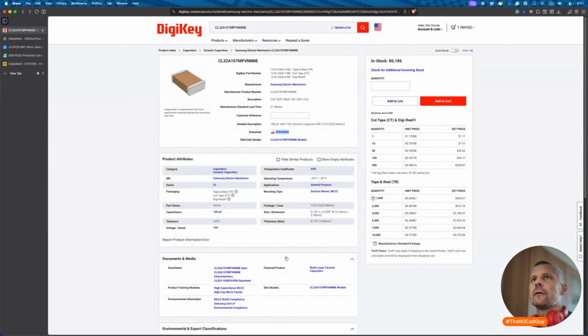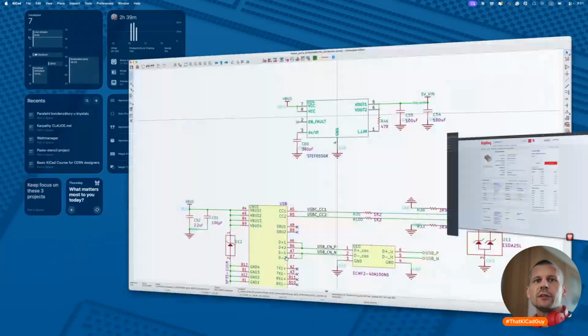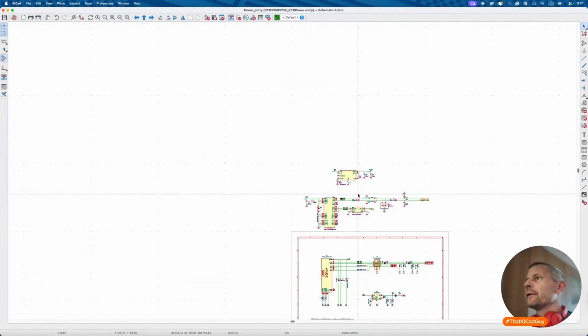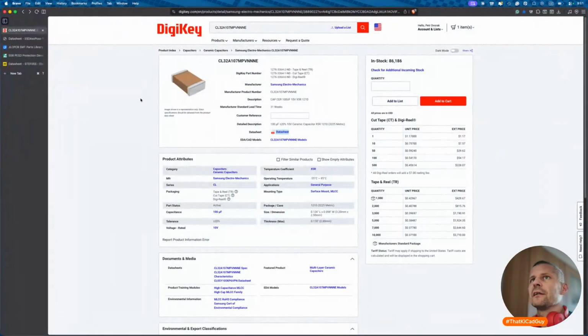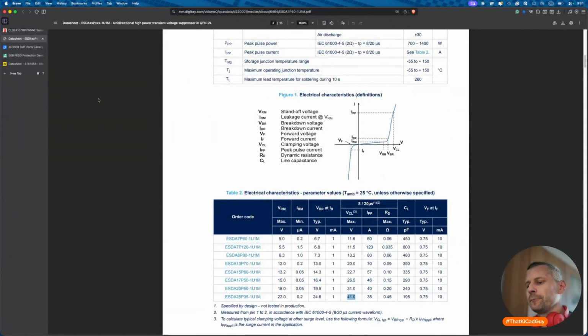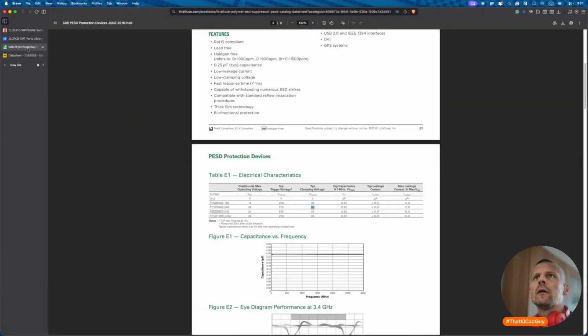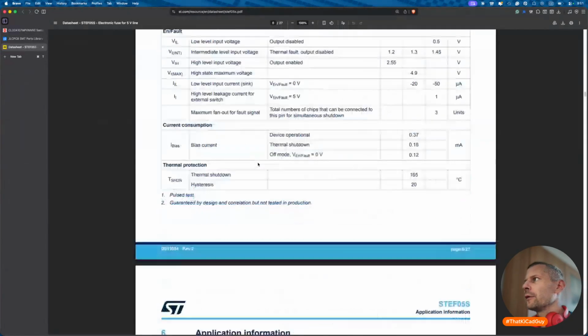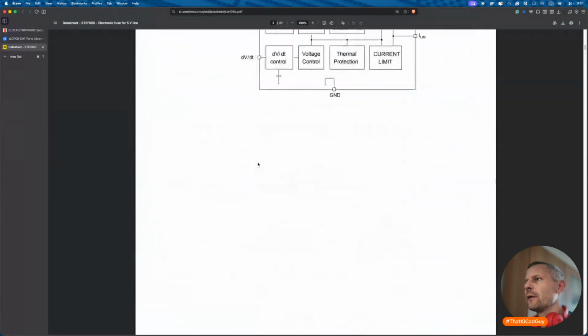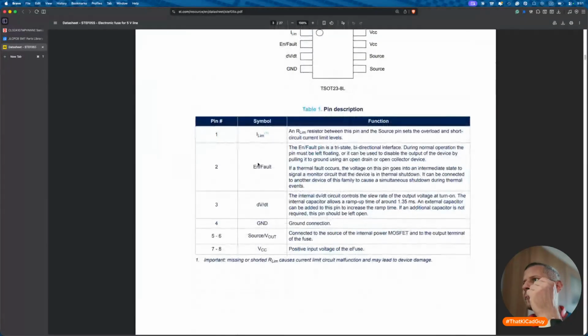So I can close these data sheets. And yes, I said if we can leave floating the enable input. So let's check it. Enable tri-state bidirectional interface. During normal operation, the pin must be left floating, or it can be used to disable the output of the device by pulling it to ground. Okay.